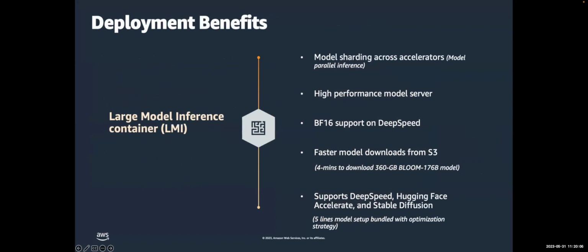So what are the benefits? Basically, you can host any types of large models using this model partitioning, and it has some sharding techniques across multiple GPUs. So basically, you need to set up a properties file where you're going to take advantage of this model parallelism that I just described. You don't need to do something from scratch. For example, with this LMI, you are able to have faster model downloads from S3. It also supports BF16 with DeepSpeed, and supports some of the key models like DeepSpeed, Hugging Face Accelerate, and Stable Diffusion.